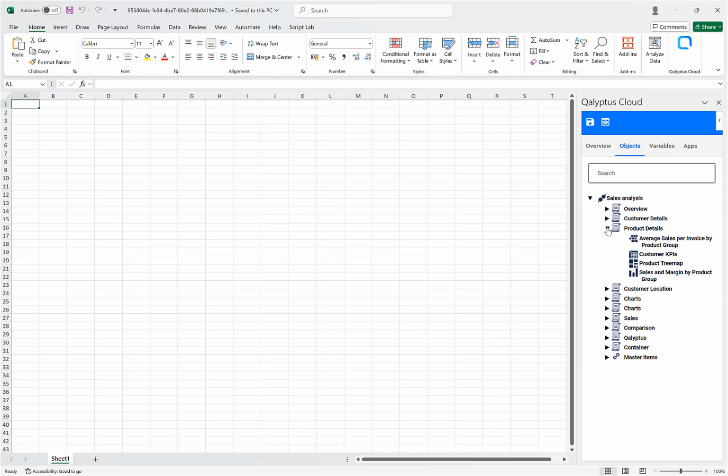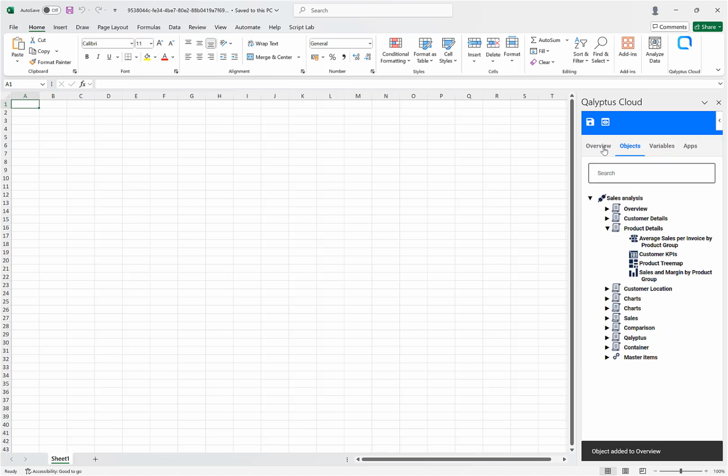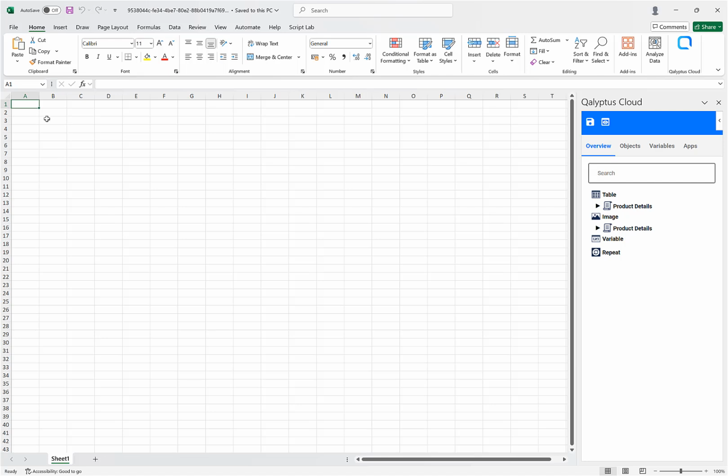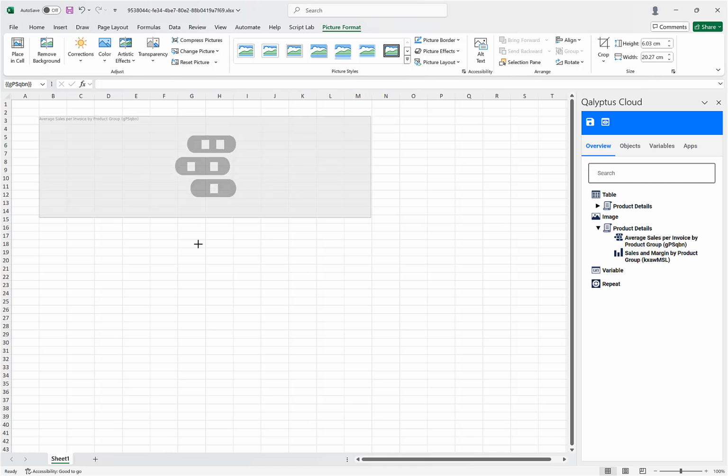I'll choose the objects I want to add to my template. Objects can be inserted as tables or images. The Overview tab contains the selected objects. I right-click on the object and click Insert. You can fully customize them using Excel's features: resize, move, and format as needed.